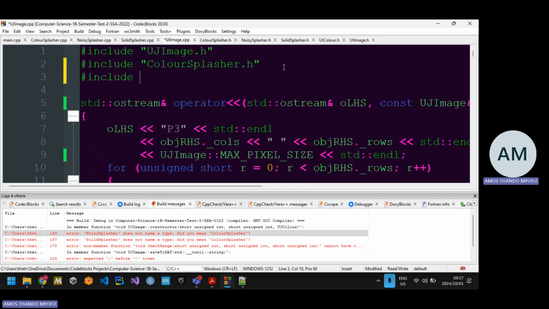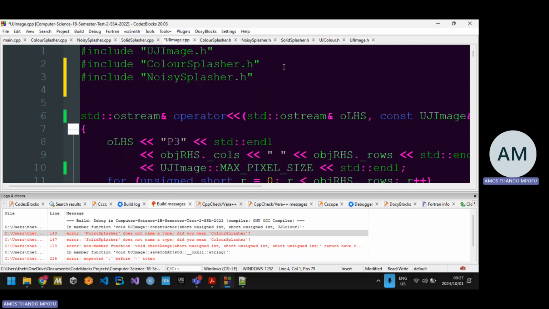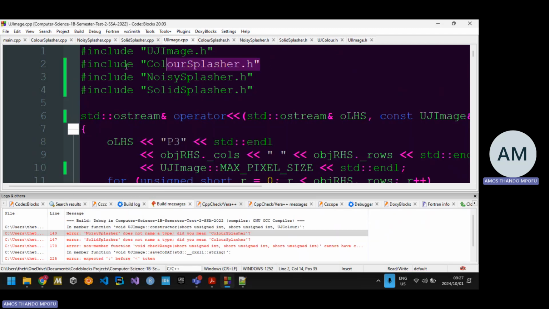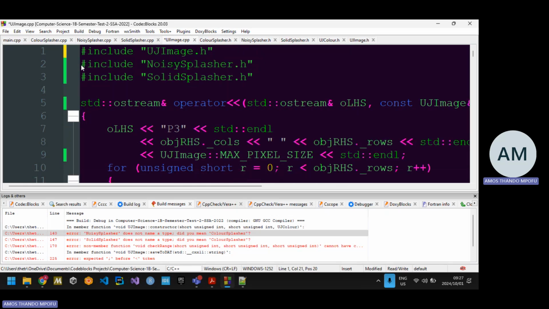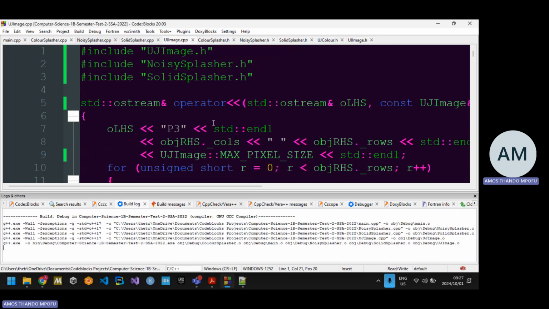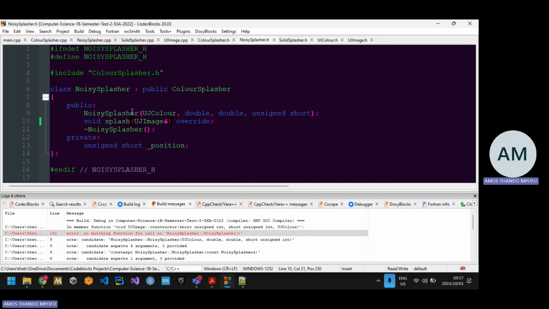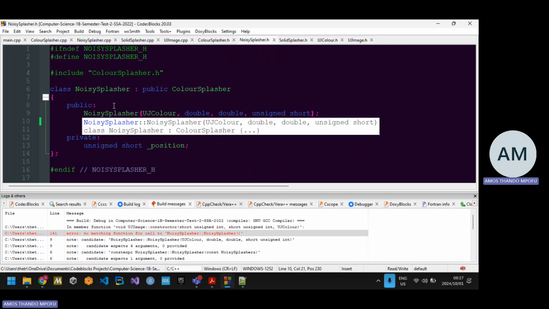So hash include noisy splasher, and then hash include solid splasher. We technically do not need color splasher, the base class, because I'm not calling anything from it, not even a method or a constructor. So now I build, and I think noisy splasher does not have a no args constructor. Let me go back and check. Yeah, it doesn't have a no args constructor.